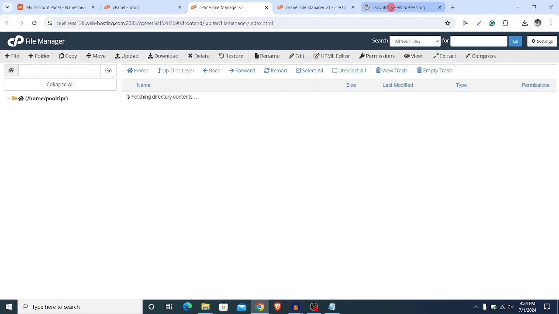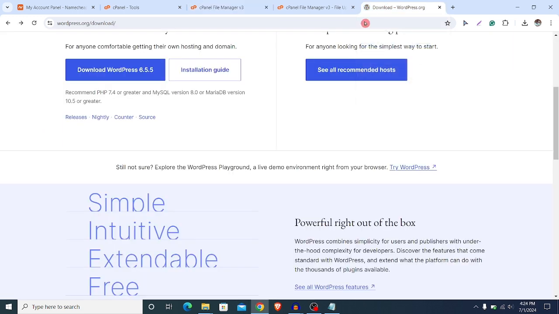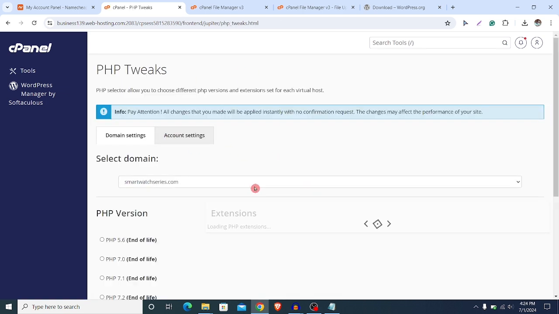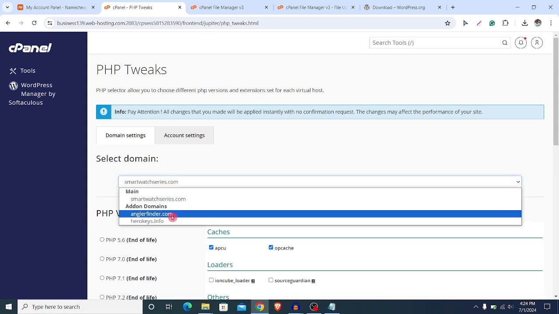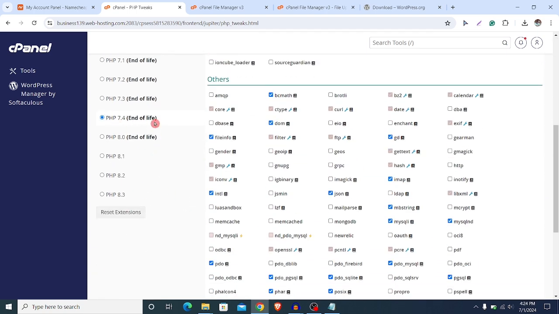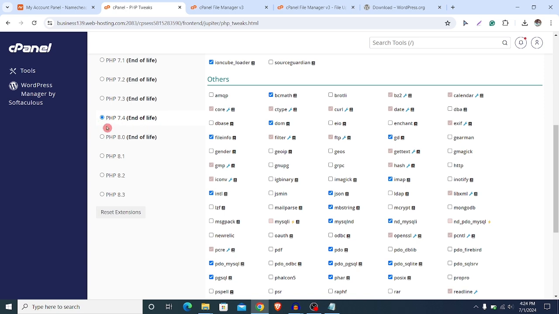Okay, I forgot to mention that you need to make sure that your PHP version on Namecheap is 7.4, which is what is recommended for the WordPress installation. So I'll simply go back to the cPanel and to check your PHP version, navigate to cPanel and go to PHP tweaks. Okay, from here I want to install WordPress to this particular domain name. Okay, and as you can see, the PHP version is already selected as 7.4.